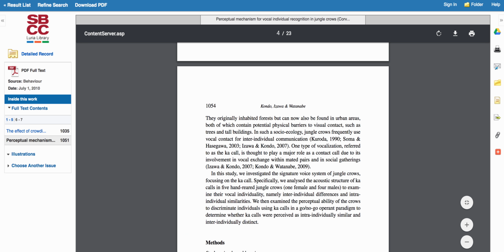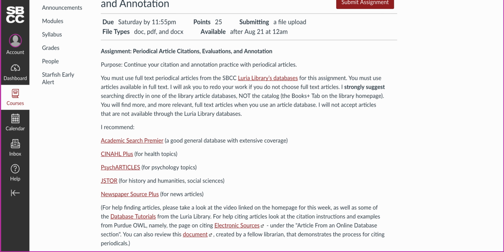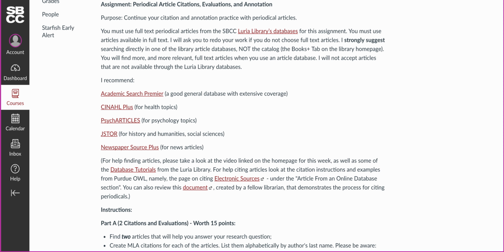And feel free to try any of the other databases, either the ones I recommend or those under the database tab on the library website. I do have 2 style guides that I've linked within the assignment instructions that you can use to double check your citations, as well as database tutorials from the Luria Library. These will go more in depth into searching within a database.